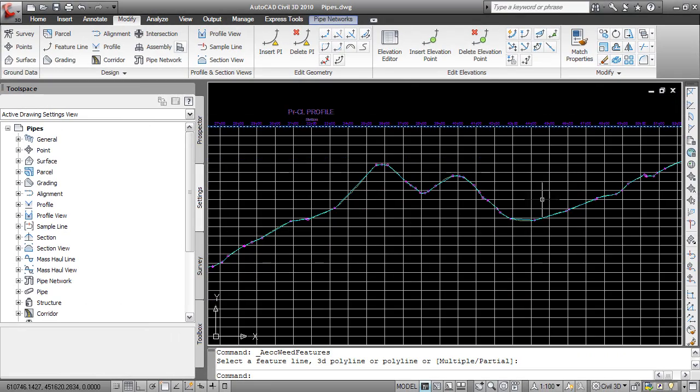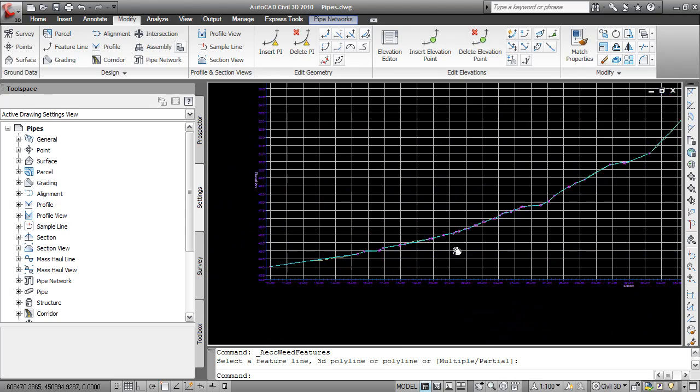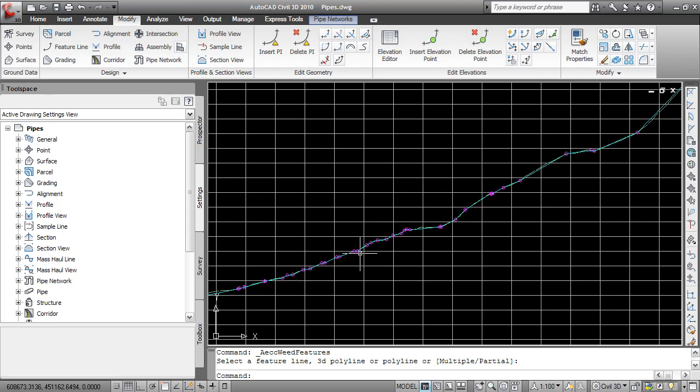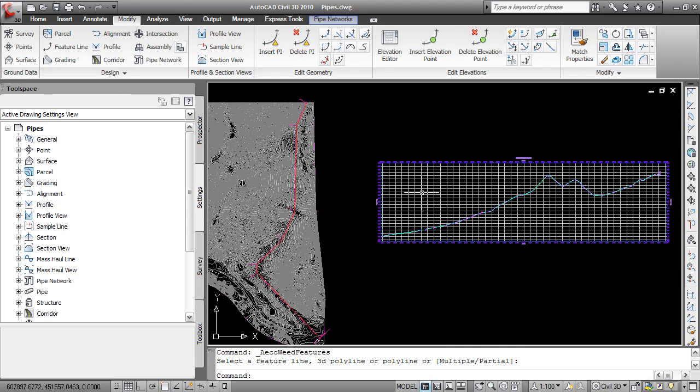So not much really looks like it's changed. The profile still seems to be fairly close to the feature line. Maybe I can get away with a little bit more. I have quite a lot of vertices here that might not be required. So I'm going to weed one more time.